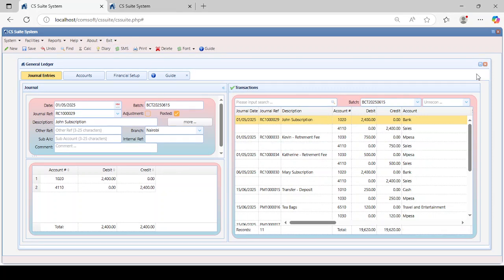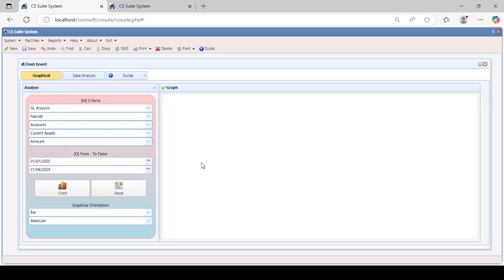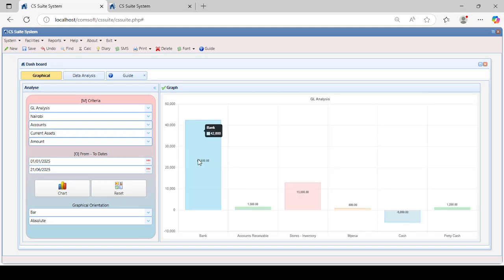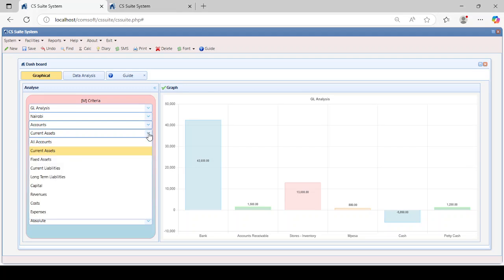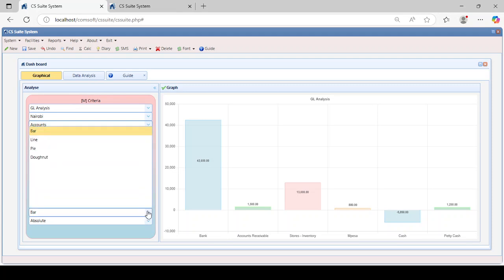So you, as the owner or the user of the system, have what is known as the dashboard. The dashboard is the heart of the system. The dashboard gives you information in graphical format. If you have multiple branches, you can change the branches. You can also change what you want to see within the dashboard, and you can also change the orientation of the graph based on what you're comfortable with.